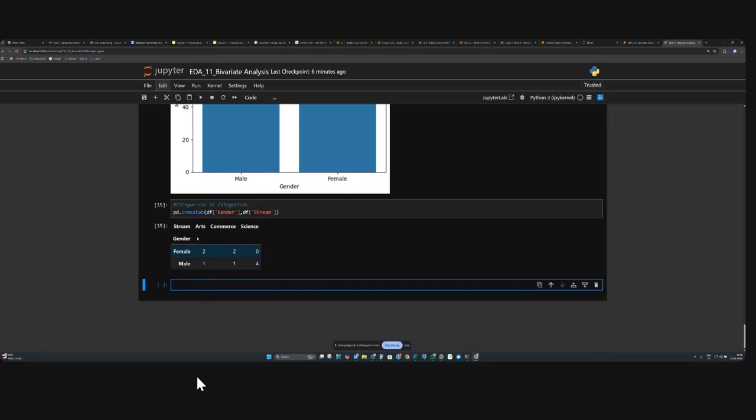Okay, now you see, under arts you have two female and male. Under commerce you have two female, one male. Science, nobody is there from female students, all are male. Cross tab will give you this count of difference between two variables. These are all very useful, guys, for you.